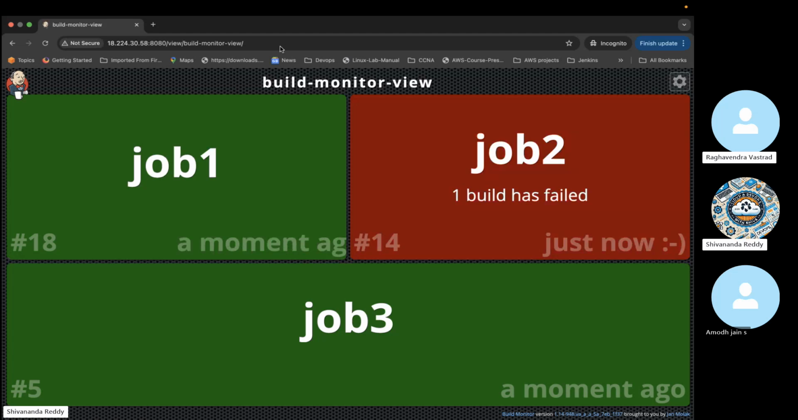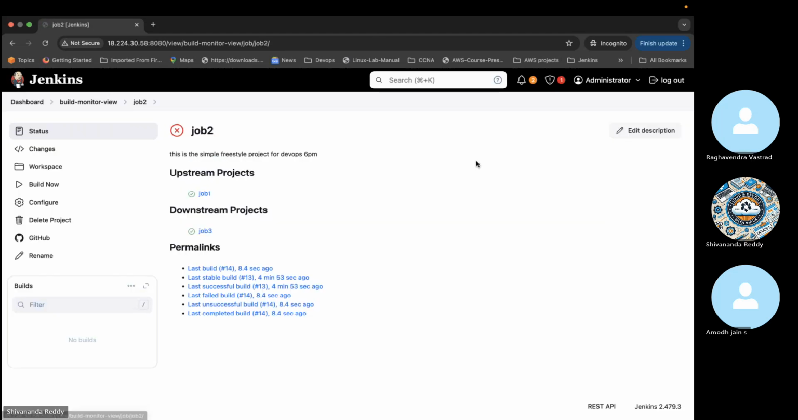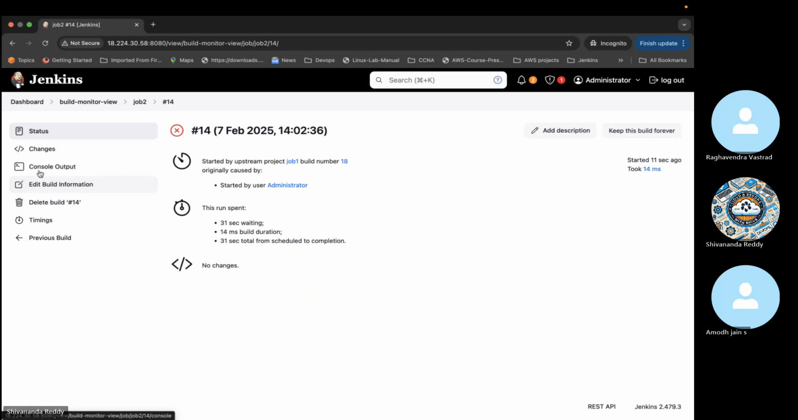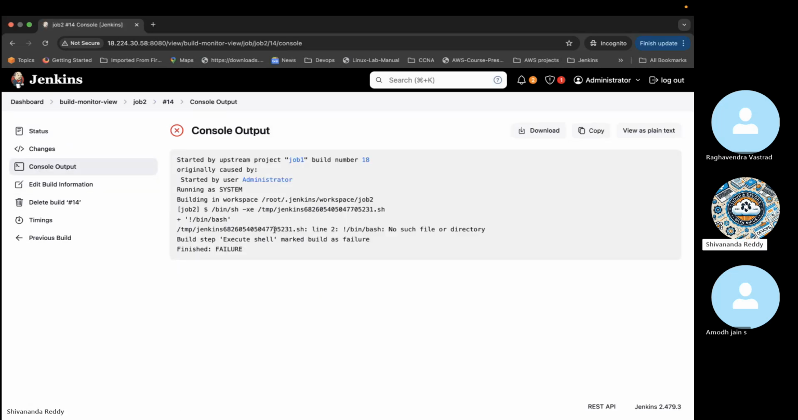Exactly. Now we need to verify why it's failed. Console output. See what it is saying. It could not find the command /bin/bash. Correct, exactly. Got it. Like this, we need to wait for that. Okay, sir. Got it. Fine.